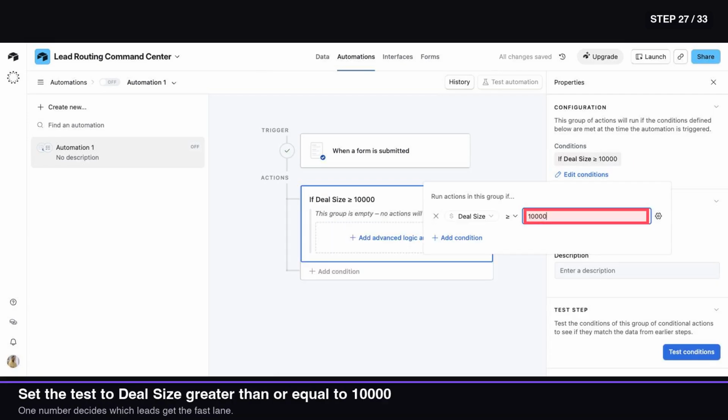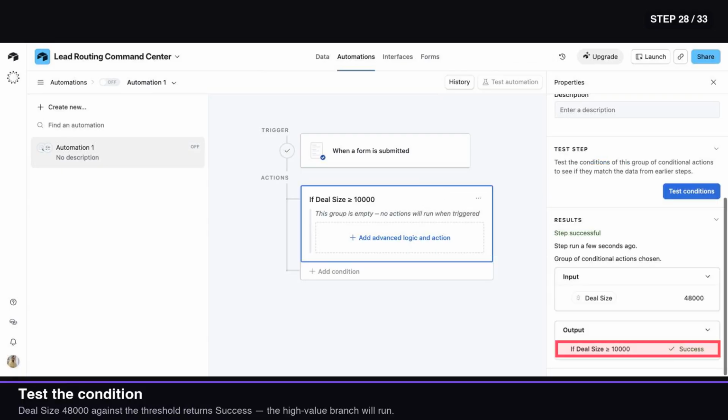Set the test to deal size greater than or equal to 10,000. One number decides which leads get the fast lane. Test the condition. Deal size 48,000 against the threshold returns success. The high-value branch will run.